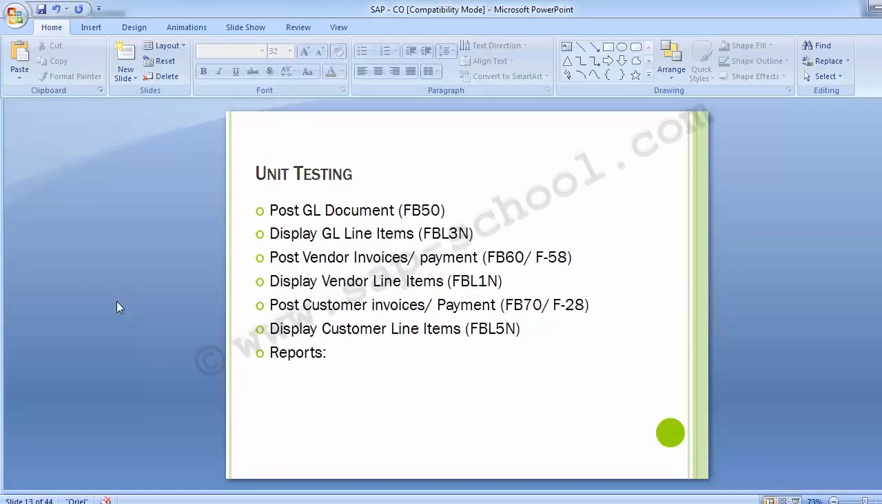Now we'll be looking at how the controlling module can be used in the SAP system in real practical scenarios. We'll be doing certain transactions to see how the cost centers, cost elements, and profit centers are used in the SAP system. We'll go through a few of the transactions on your screen, like posting the GL document, displaying GL line items, and posting vendor invoices or payments. We'll execute a few of them, and the rest can be processed by you at your end as well.